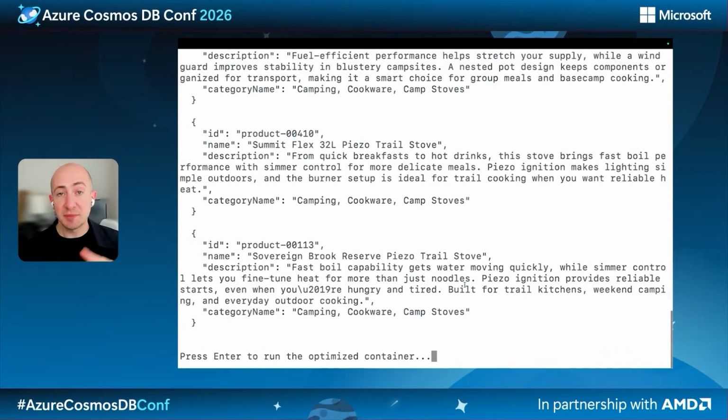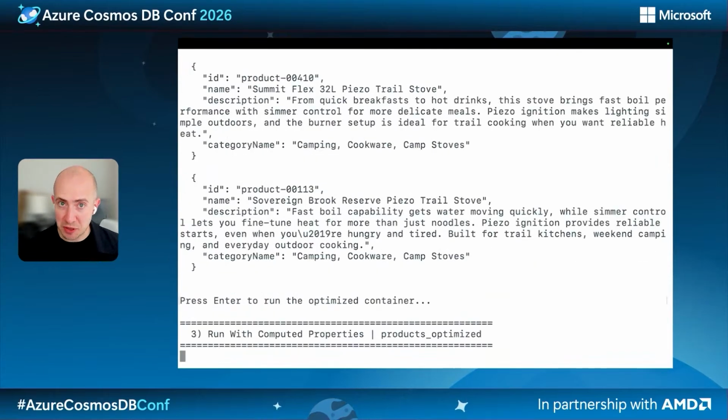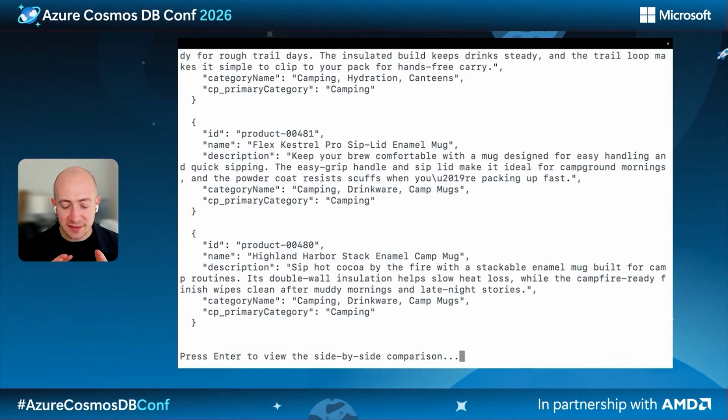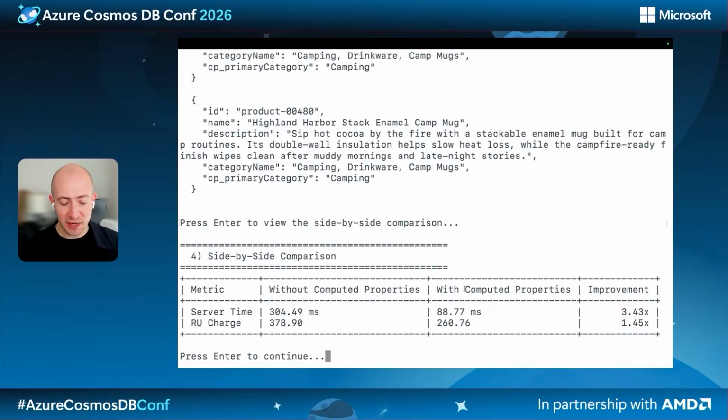And then in this optimized version, we're going to be using the computed property itself. So again, the first query did not use computed properties, but it still used the indexing policies. Now in this second run, we're going to use the computed properties and the indexed computed property as well. And we'll look at the side-by-side comparison. Okay, so the execution time of the query was 88.77 milliseconds with the computed property. So over 3x performance improvement with computed property in terms of latency, 1.45x improvement in terms of RU charge.